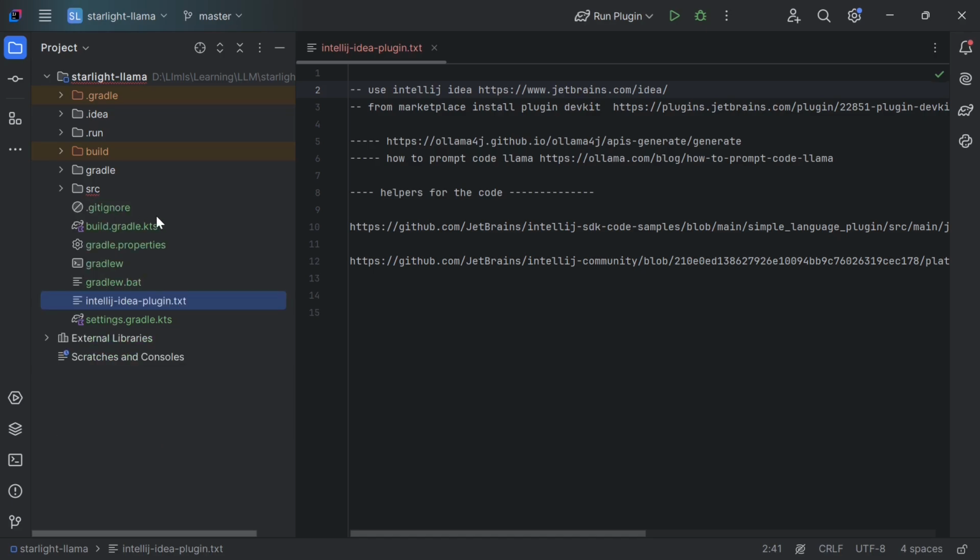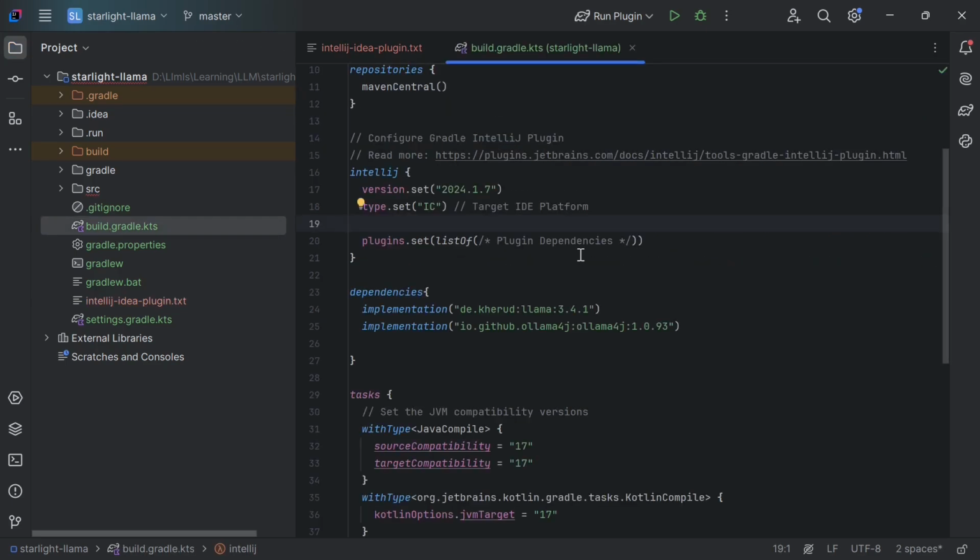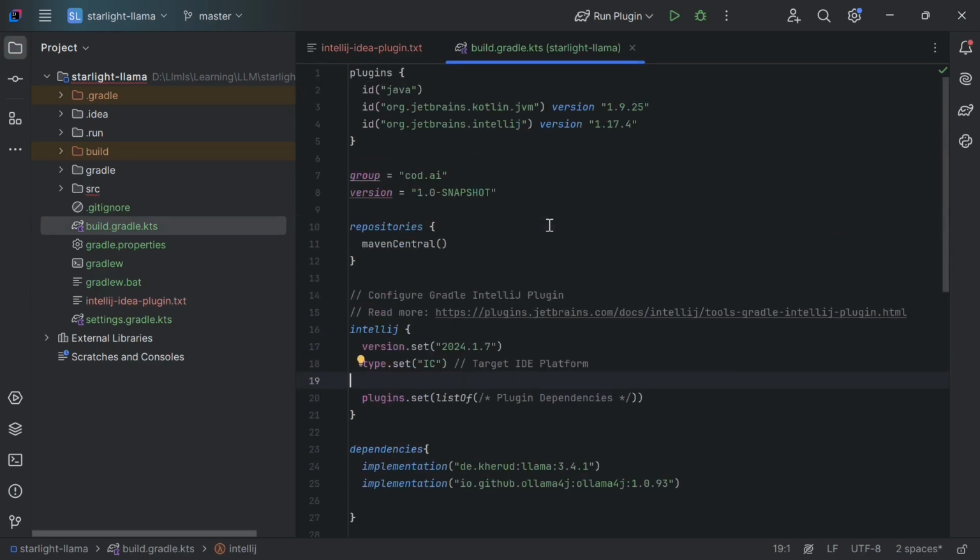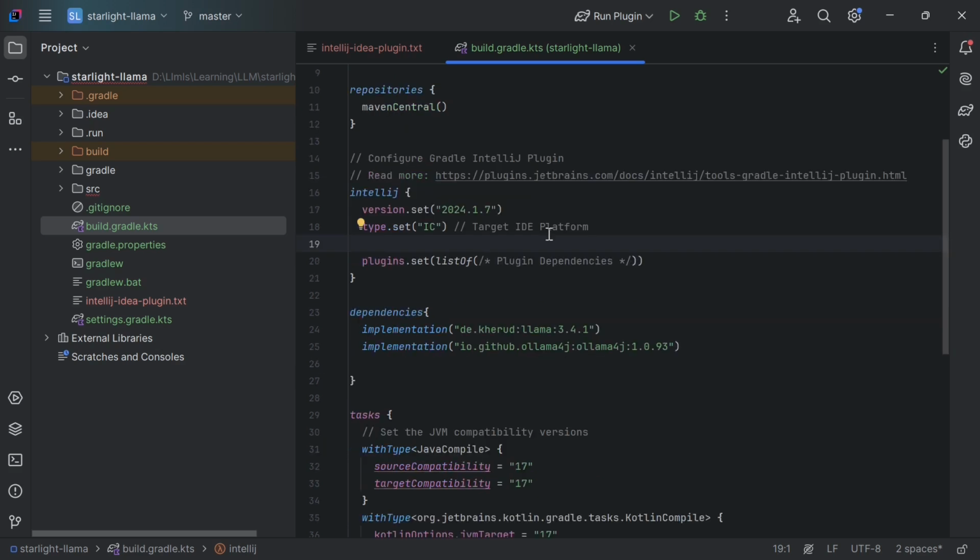Then there's the .gitignore and the build.gradle. I'm using build.gradle.kts in this project. If you click on it, this is an important file. Here are the settings for our project. This file will be created automatically for us. What we will be changing mostly is this dependencies section.